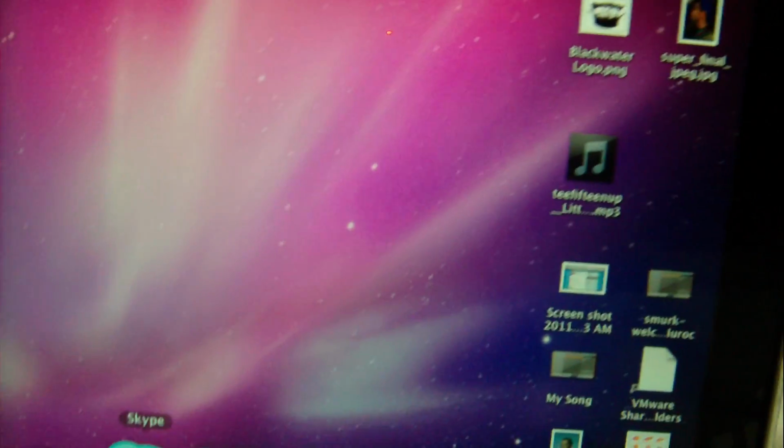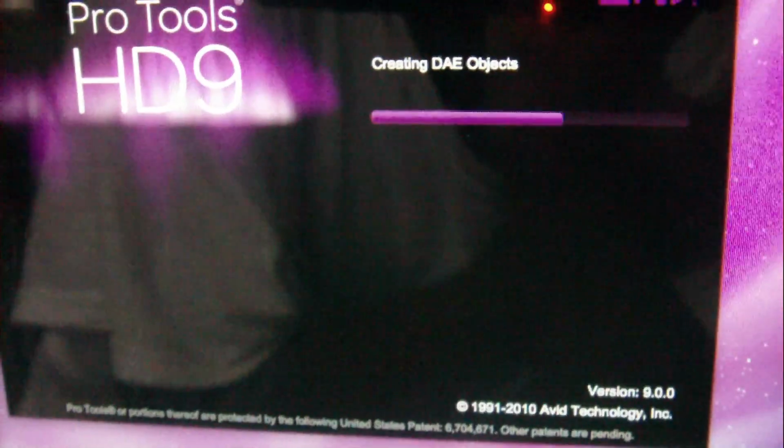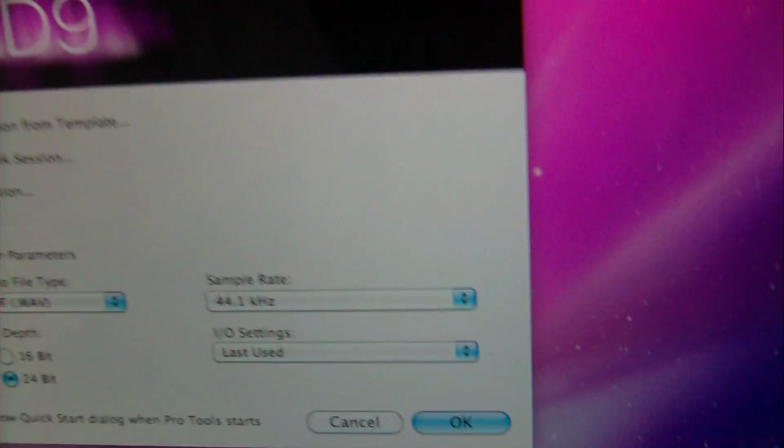Welcome to the tutorial on using your USB microphone with Pro Tools 9. Pro Tools 9 HD is the one I have. This is a tutorial on recording with your USB microphone and your headphones, like any other software.